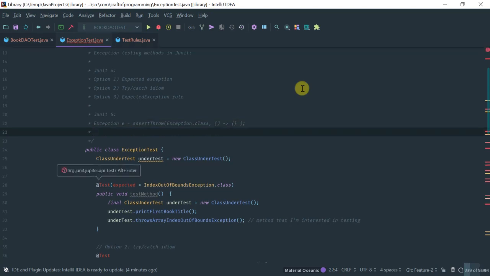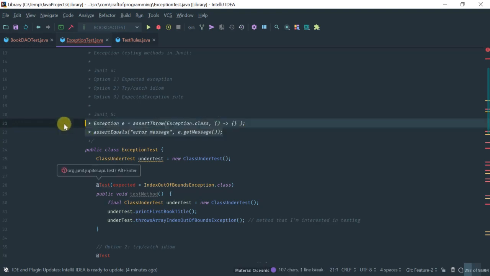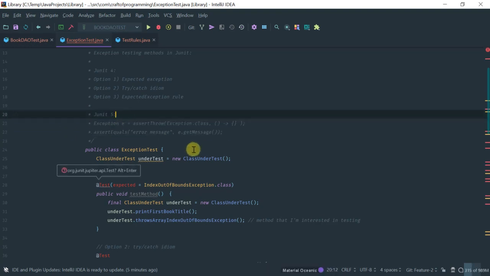And then you use this exception on an assertion. For example, assertEquals, and then you use this. You can get the message and you can do whatever you want with it. Typically you want to assert that the error message that this exception throws matches something here, right? So that's pretty much the idiom, the unified single way of testing exceptions in JUnit 5.